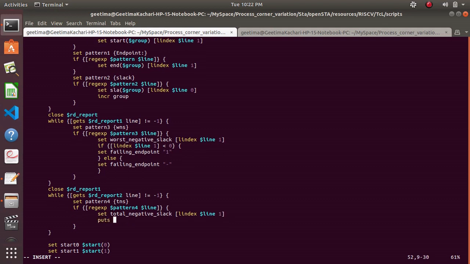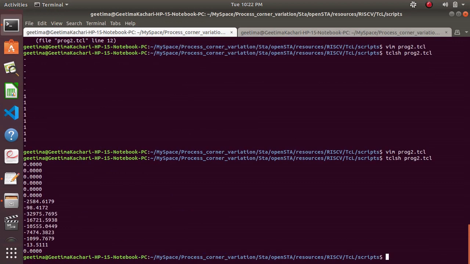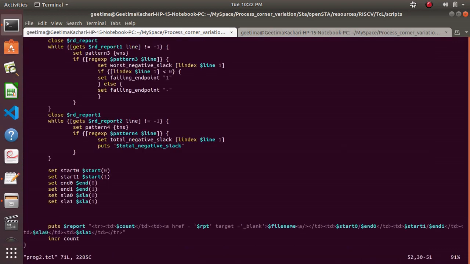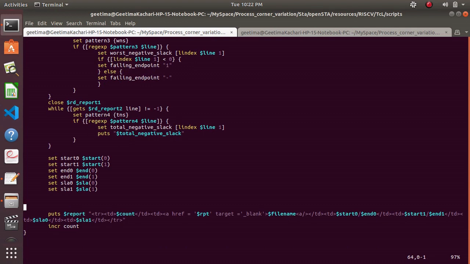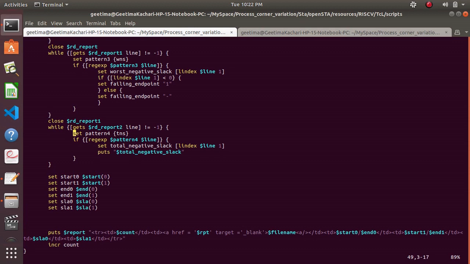Let's see. Total negative slack. Okay, so let's rerun this. So here we got the total negative slack too. So now we got all the values which we wanted. Now I have not found a failing point for the hold cases because the values, as you have seen, are positive, so there is no need to do that. So we got all the values. Now let me close the report first.